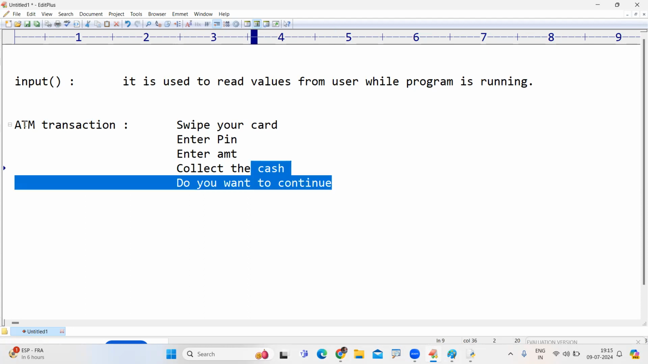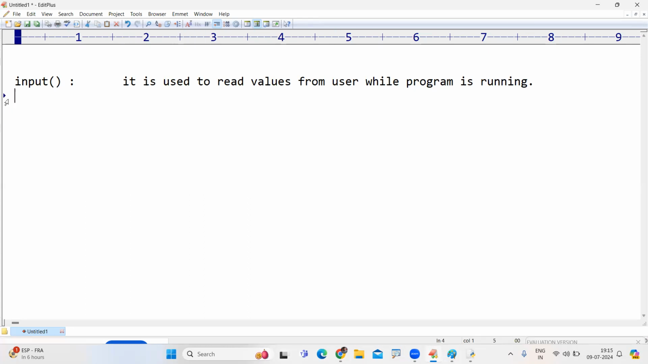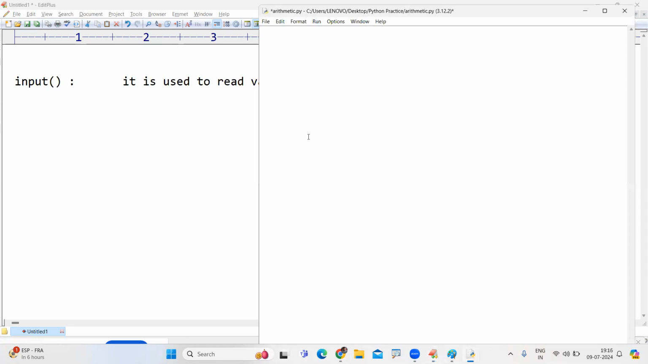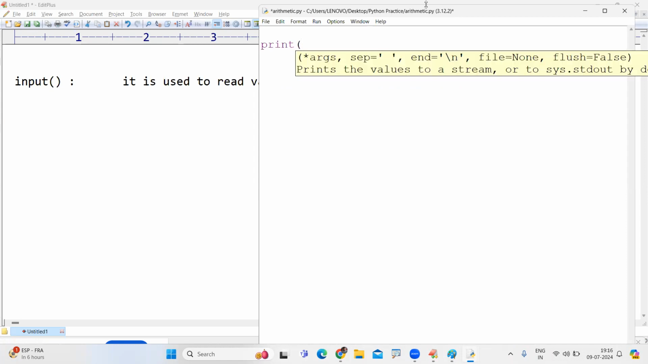So how to read input? Simply using the input function. How can we use it? First of all, I just want to read your name. Here it is.